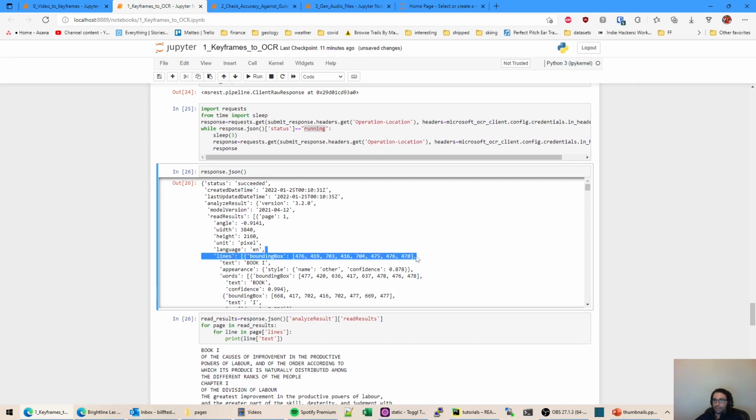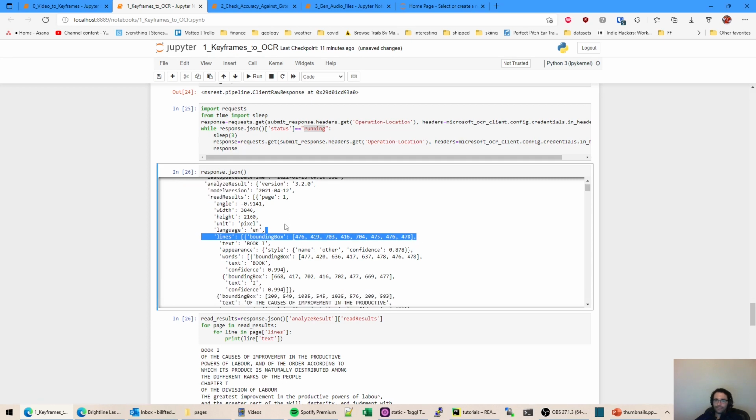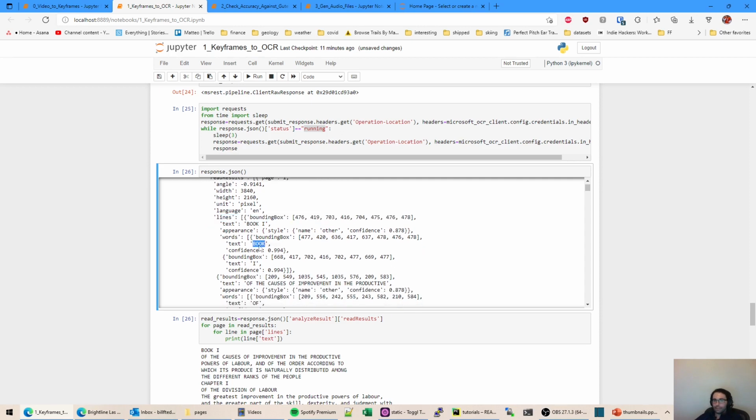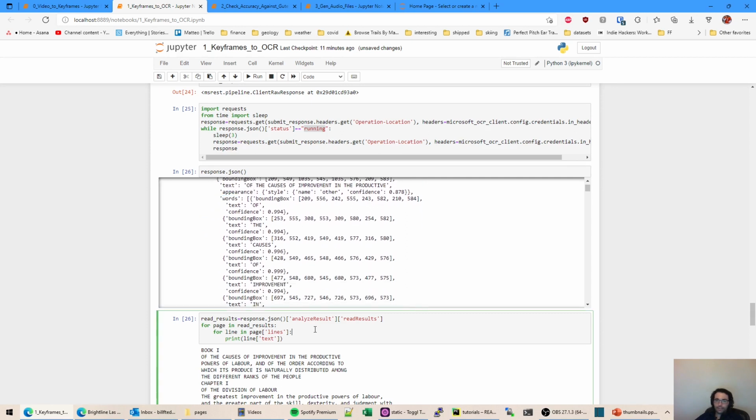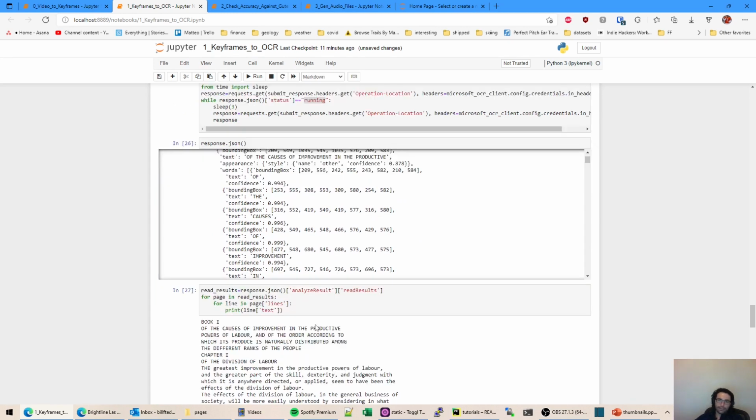You can see there's a bounding box. These are all the different corners of the box. So 1, 2, 3, 4, 5, 6, 7, 8. So, X, Y, X, Y, X, Y, X, Y, four coordinate pairs there. And then you have the various text, so lines, and I believe they also have words. Yep, here's words. So all we're going to do is same thing as we do with Textract. We're going to print out the results.